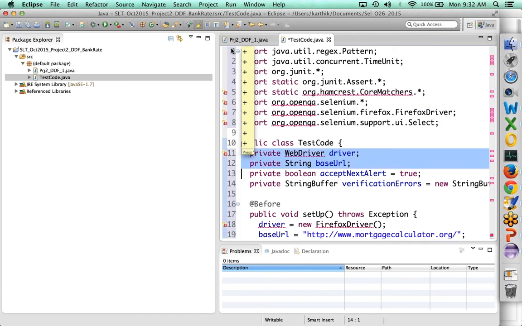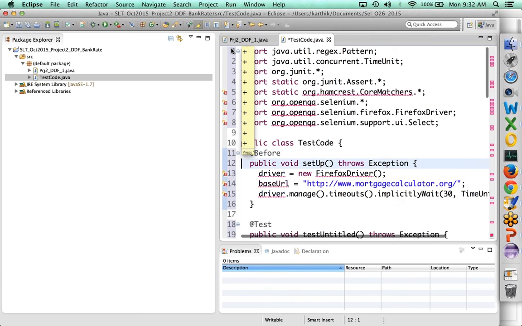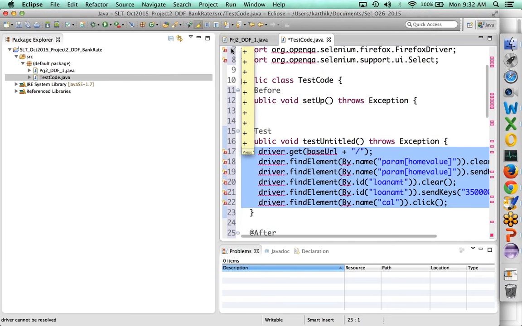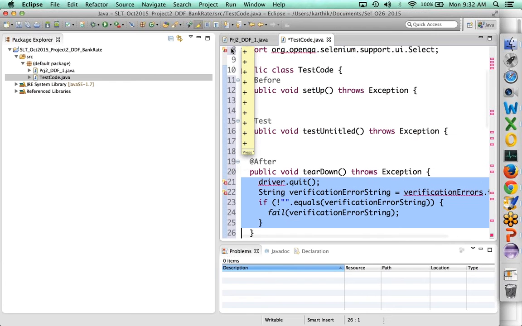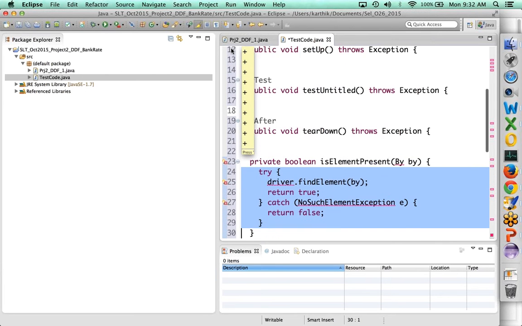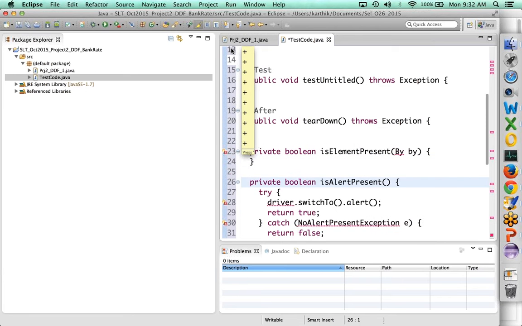But this has so many other things. I don't need this. I don't need any of this code. Just deleting all the things that I don't need, keeping it very lean. Just a basic JUnit code is what I'm retaining. Actually, I don't even need any of these.